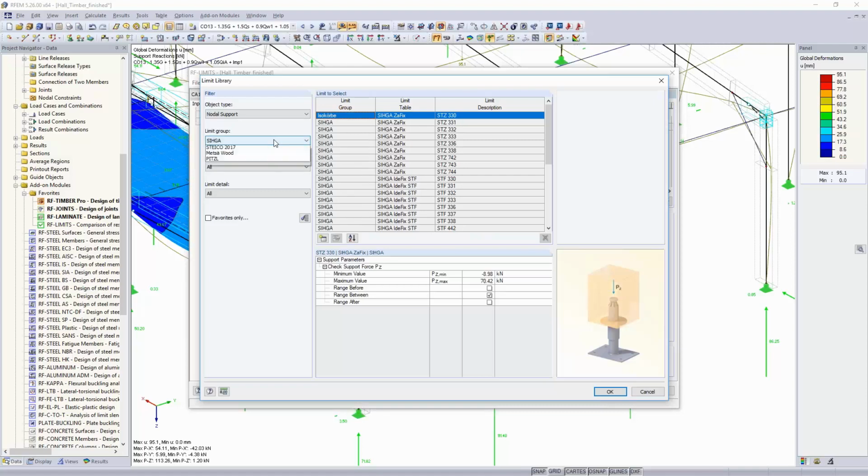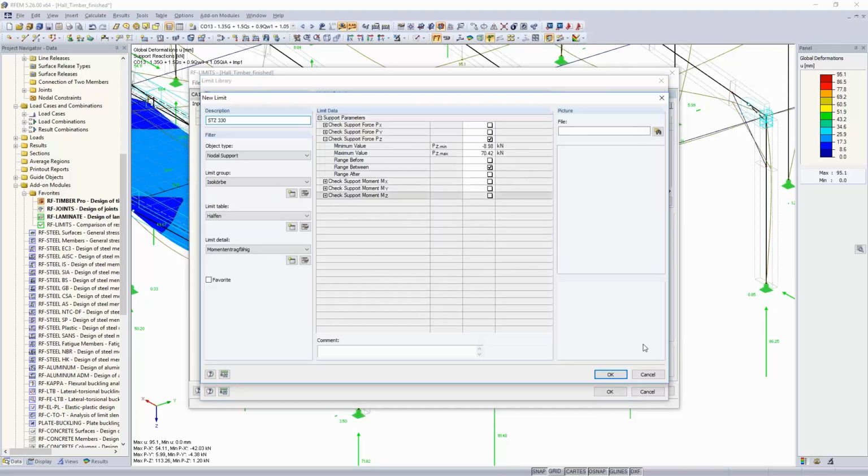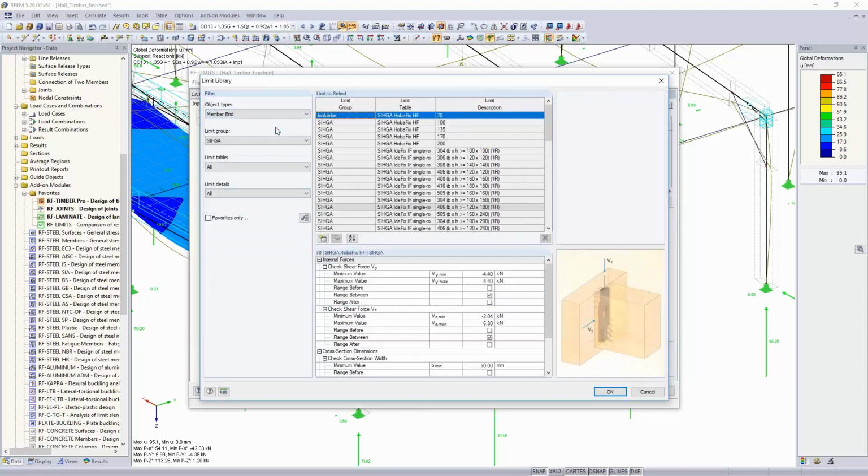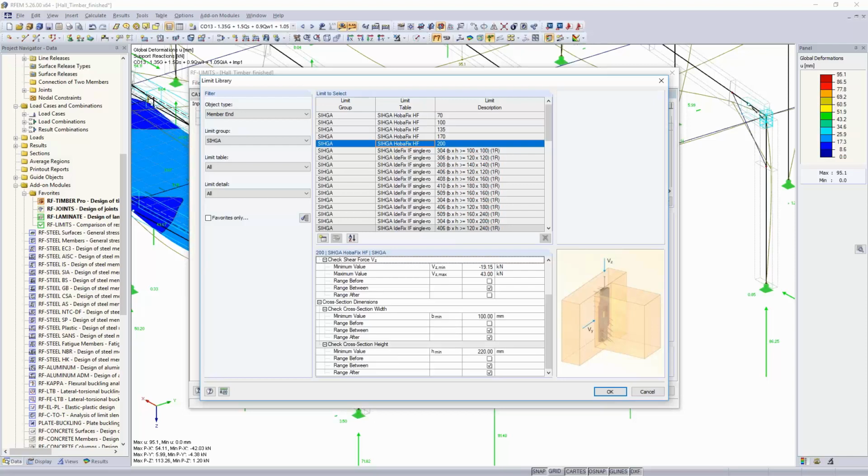And we have several producers in here, from Schiga, Sherpa, and so on. You can also create your own new limits in here, whatever you want. And you can also verify the same point for member ends with joist hangers and so on. We also have several producers implemented there, Simpson Strong-Tie, and so on. Actually, I want to choose the Schiga connector today, but there are others as well. And you see we can check the section dimensions and also the load.